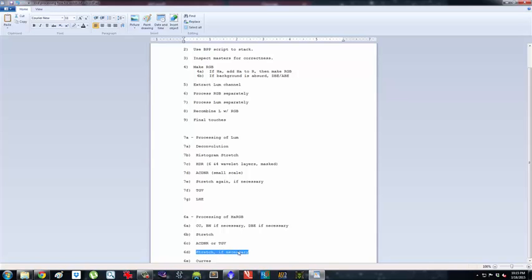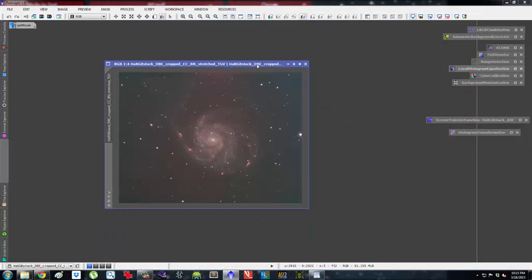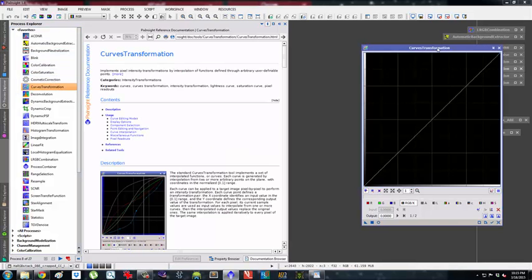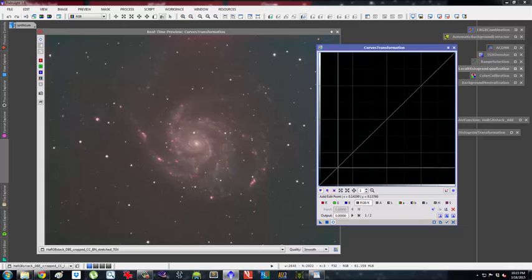So stretch again if necessary. I don't think it's necessary. I think it looks good. We can do a little bit of curves to tweak it. So the curves tool, I like the way it does curves tool much better than Photoshop, in my opinion. I'm a Photoshop hater. I tried to learn it. It just never clicked with me.